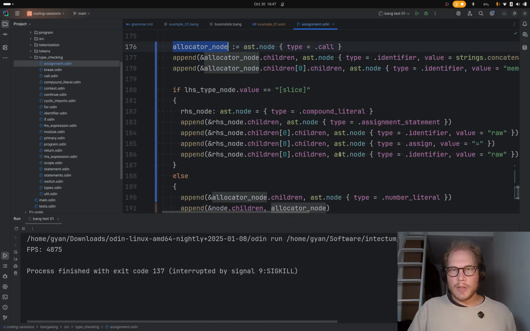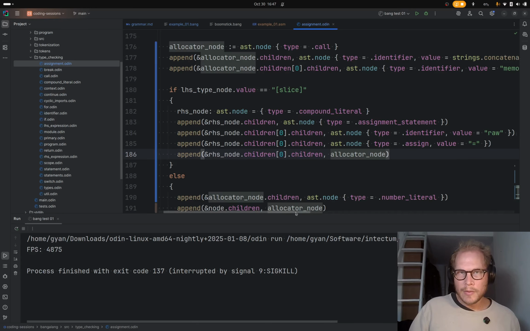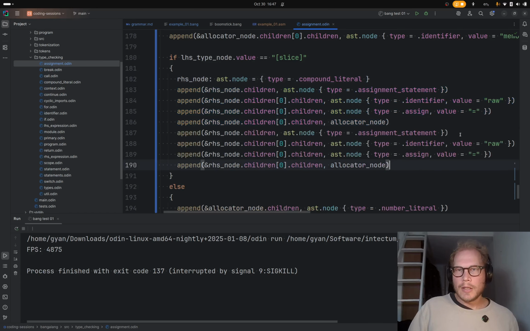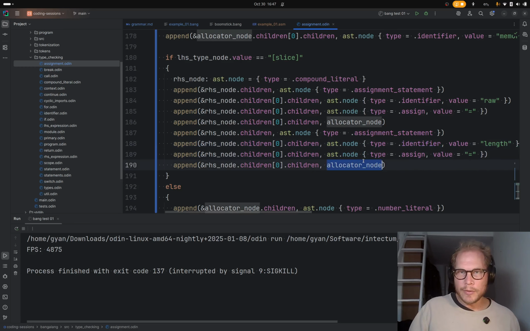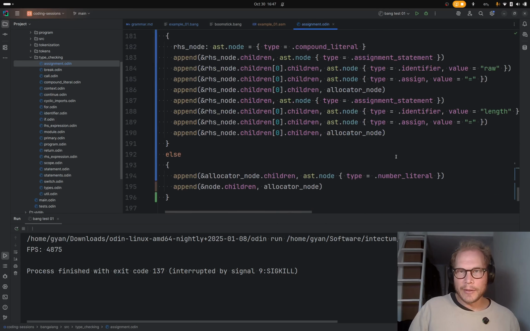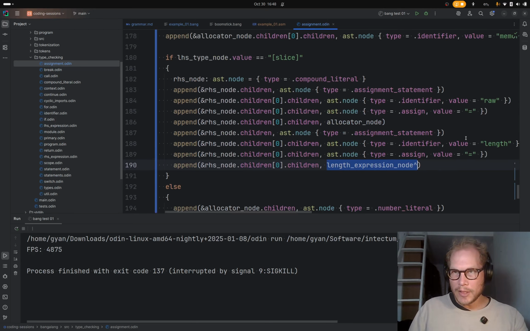So here we're going to put allocator node. And we'll finish this off later. Let's just do the length as well. The length equals, I guess, the length expression node. So we'll evaluate that node to get the length.